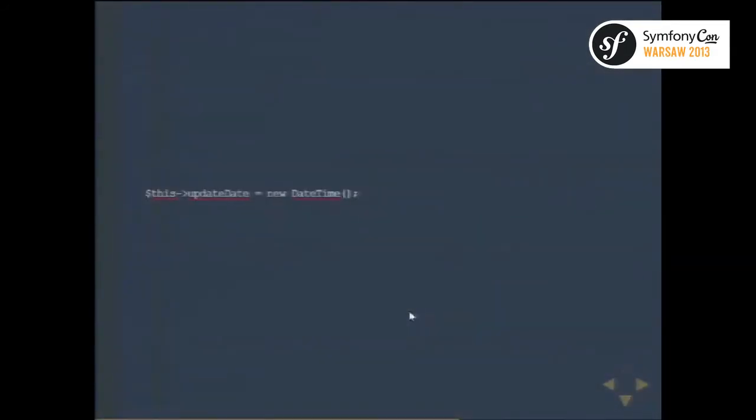Update date. So we are moving to the Doctrine annotations, and update date is a similar case to the creation date. When we update the post, we should also update its field update date, and when we are creating the post, we should of course update the creation and update fields. But how to do that without putting this little line of code inside the action?